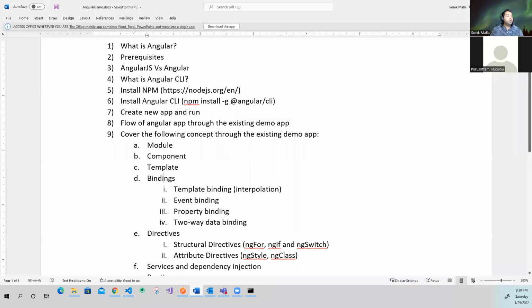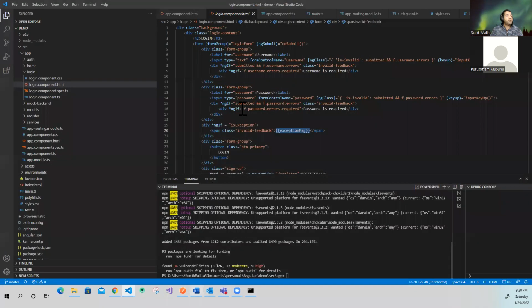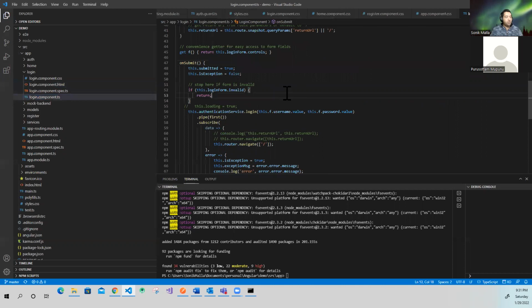After the template, we'll go to the binding. So what is the binding? There are different kinds of binding. The first binding, as mentioned, is template binding. What is template binding? This is the template binding: the curly braces. Once we put these curly braces, it understands that we need to take the data from the component to over here. So this one is the property that has been described in the component. If you go to the exception message, if some exception happens, this exception has been described in our class file.